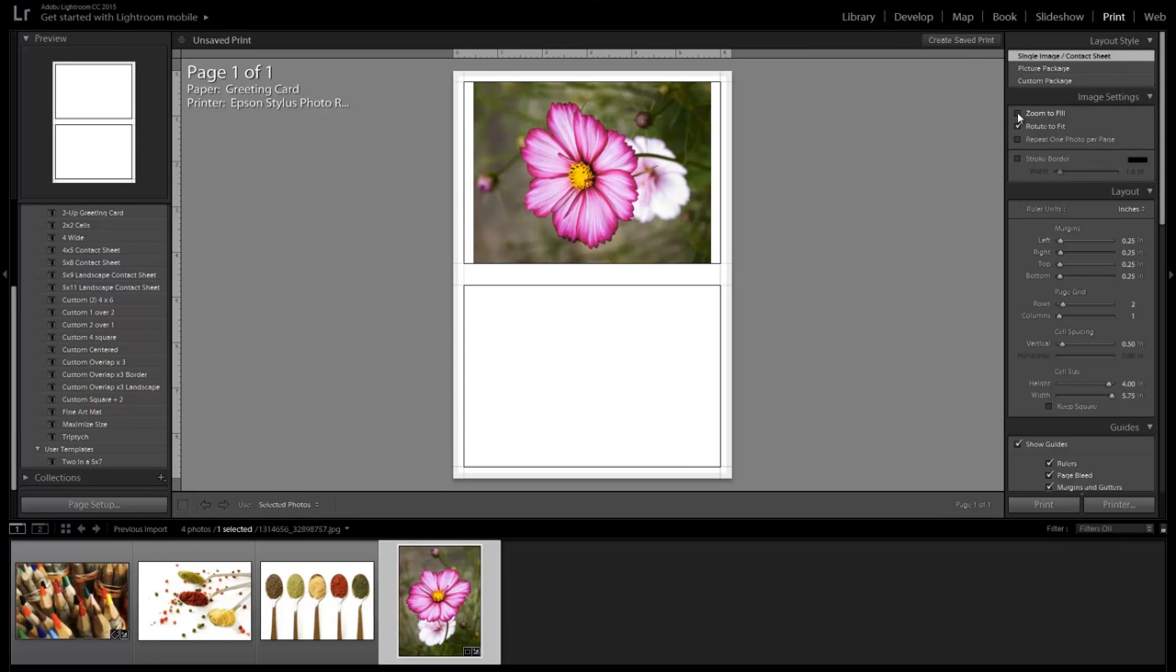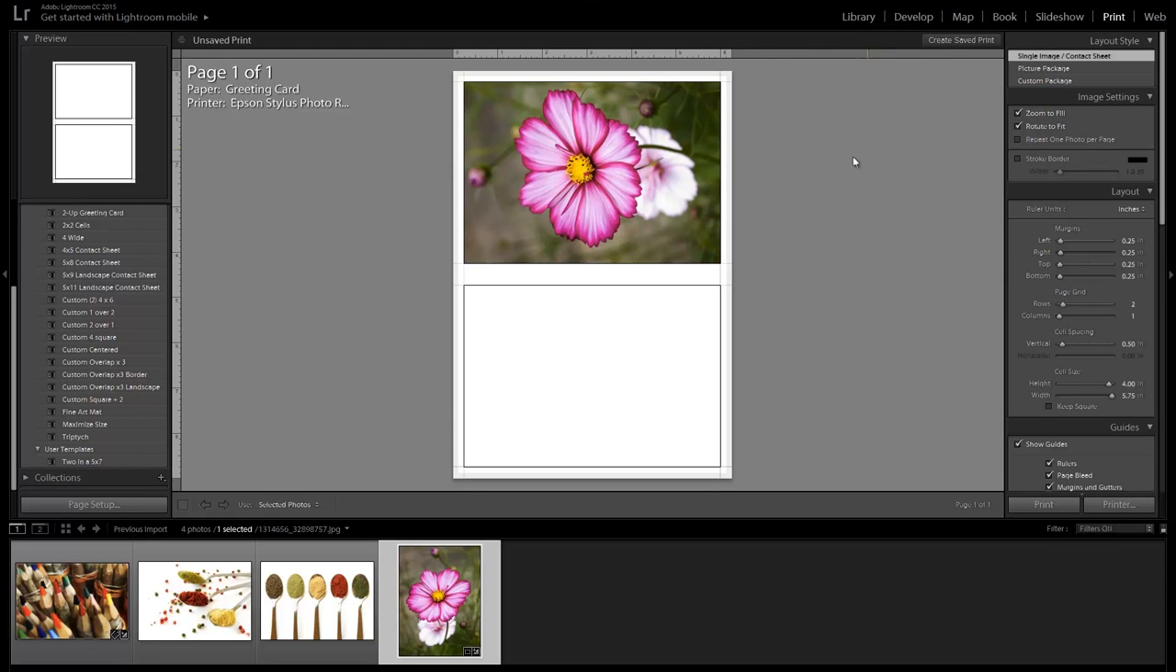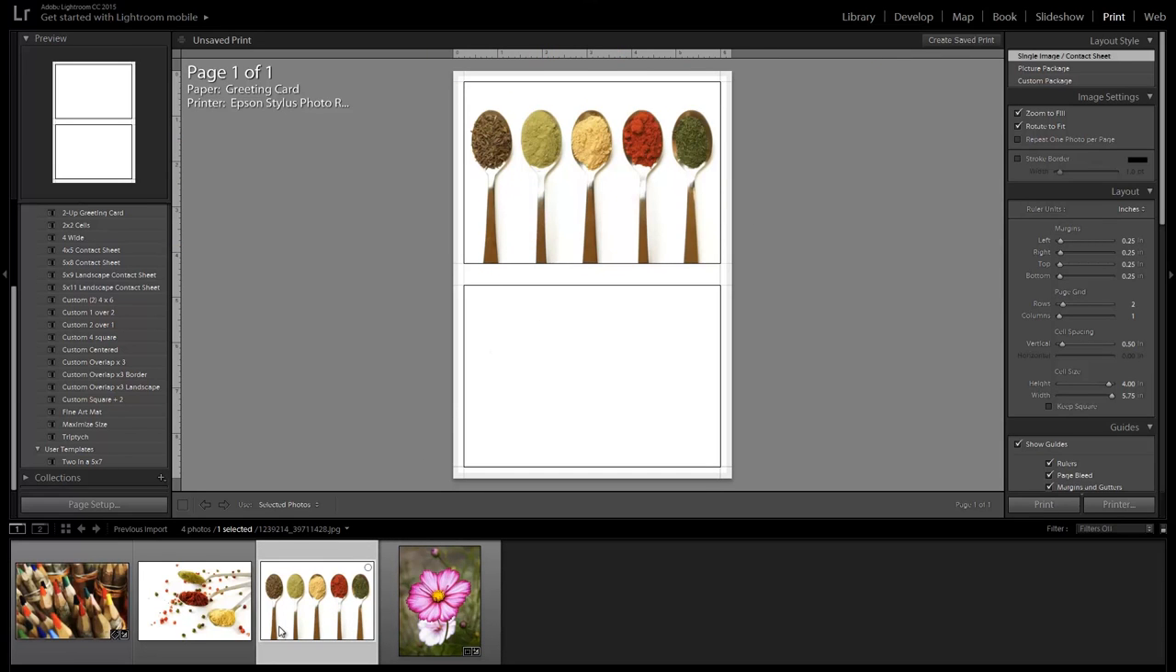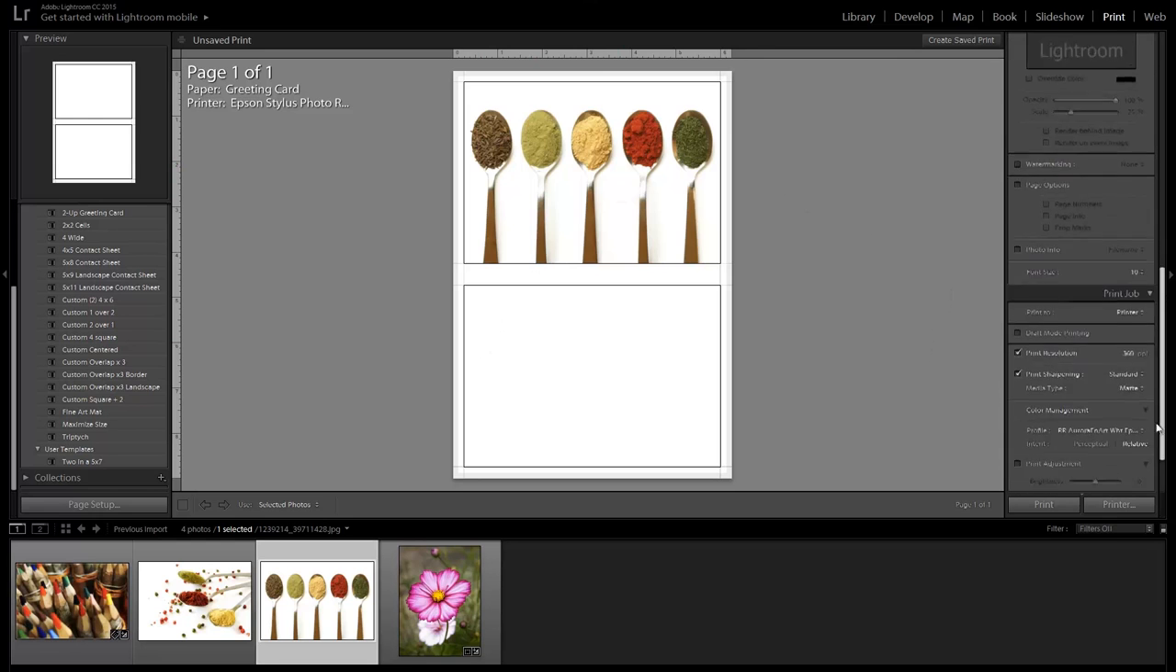Now if I do not zoom to fill, as you can see, I will end up with probably a half inch border on the top and bottom. If that doesn't bother you, then go ahead and do that. But if it does, zoom in to fill, and that'll solve that. Now let's go ahead and fill the image with this image for the test. And then we're going to go to print.